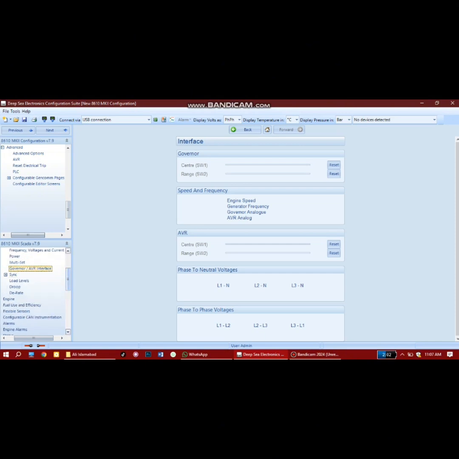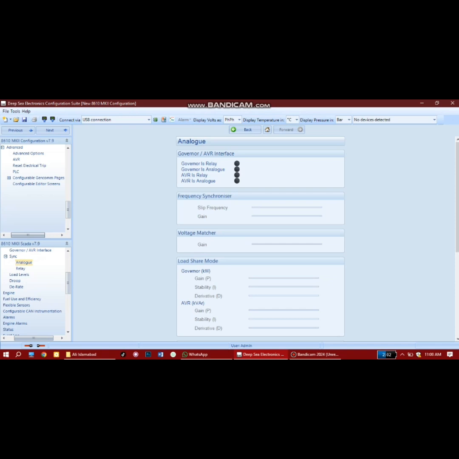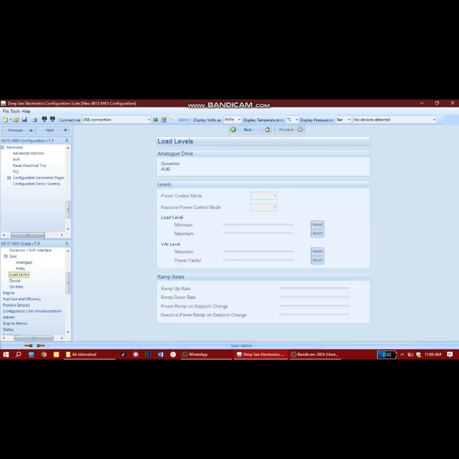We will increase our frequency. We will decrease our frequency from governor, switch 1 and switch 2. This is the configuration setting for voltage and frequency. This interface is finished. Now the next is sync, analog, relay and analog setting, governor interface, AVR interface, frequency synchronizer, and this is the load levels, droop levels.